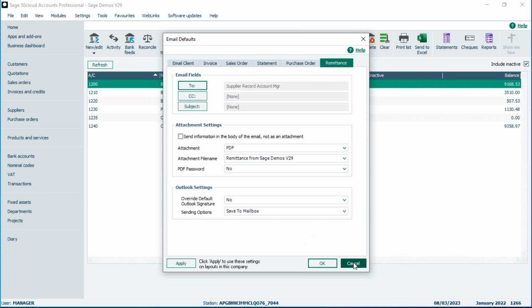And then amending your layout and email settings within the report designer is going to be covered in emailing invoices part 2. So again, watch those because the settings are pretty much the same.